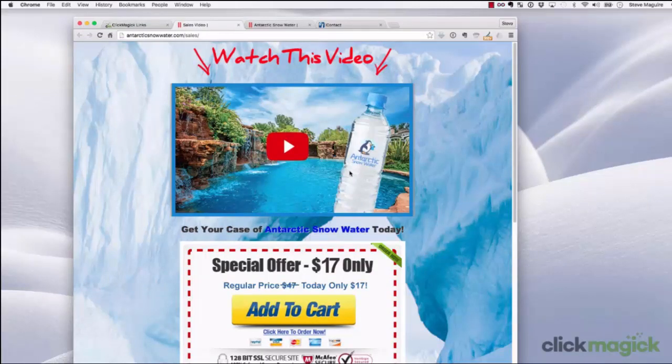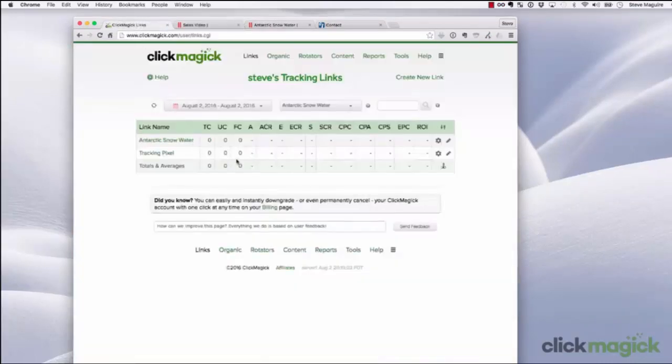Now let's go take a look at the stats to verify that we've set this up correctly. So let's go back up to Clickmagick. Go down here, you can see all the counters are currently 0. So let's go up and refresh. Now you can see that we have one unique click and one action, giving us a 100% conversion.